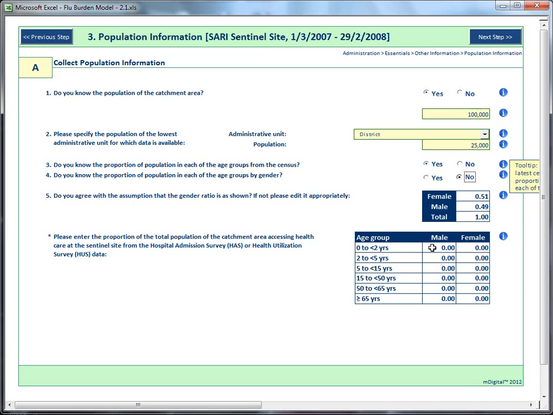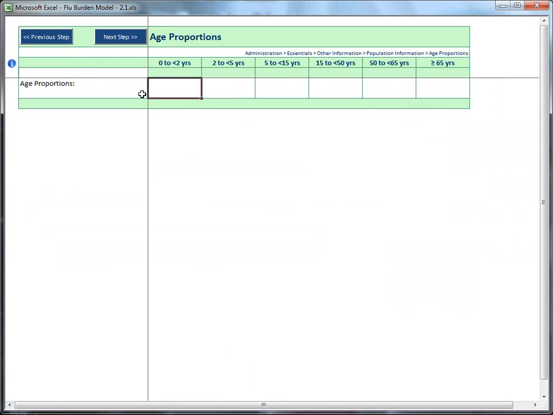And finally, we need to specify the proportions here for the HUS data. This is the proportion of the total population of a catchment area that do have access to the health care, and we can get some numbers here. Now we can click next, and because we have specified that we don't know the population proportions by gender, we will be asked to give it by age group.